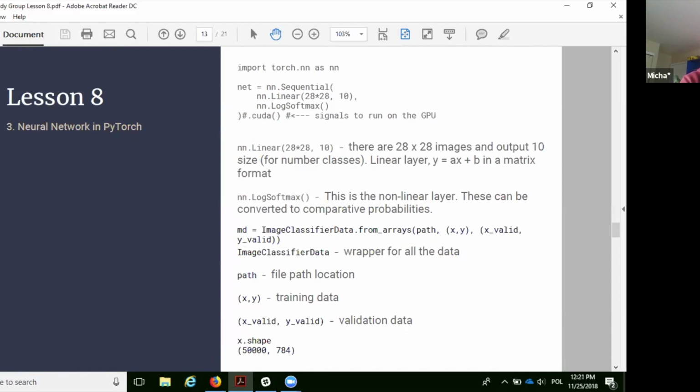So once we have our network and our data, the next step is to bind that data together using the Fast.ai library, image classification data, and in this case from arrays. So we show which Python arrays or NumPy arrays we want to use as our training: the X and Y are the training, and the validation is X valid and Y valid. The image classifier from data is going to make that data available for the Torch model to use. That's right. So that's what this slide shows.